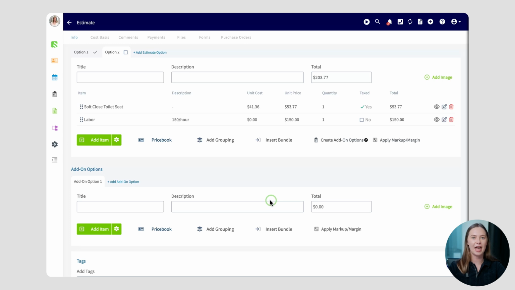You'll add items to the add-on section the same way you added them to the traditional estimate options, by using the Pricebook, line item repository, bundles, or creating groupings. You can also create multiple add-on options and allow your customer to choose as many of them as they'd like.